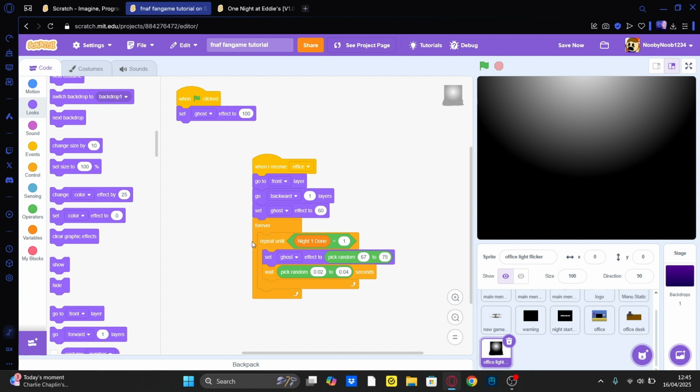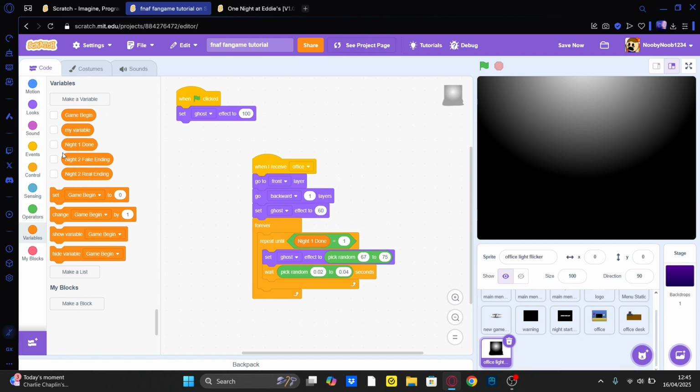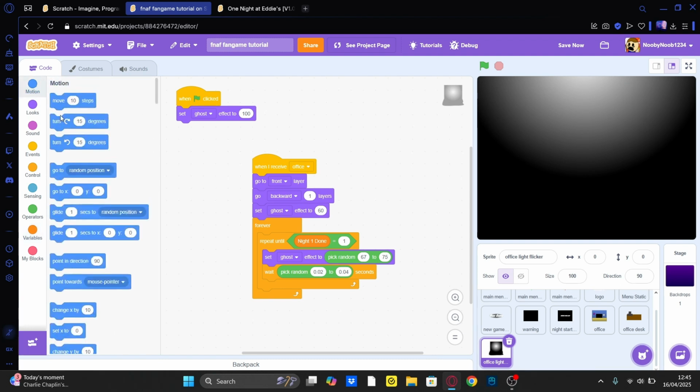And then in your forever bit, you're going to want to put repeat until night 1 done equals 1. If you haven't already, you're going to want to make a variable called night 1 done, and set ghost effect to pick random 67 to 75. And then wait pick random 0.02 to 0.04 seconds, and there you go.